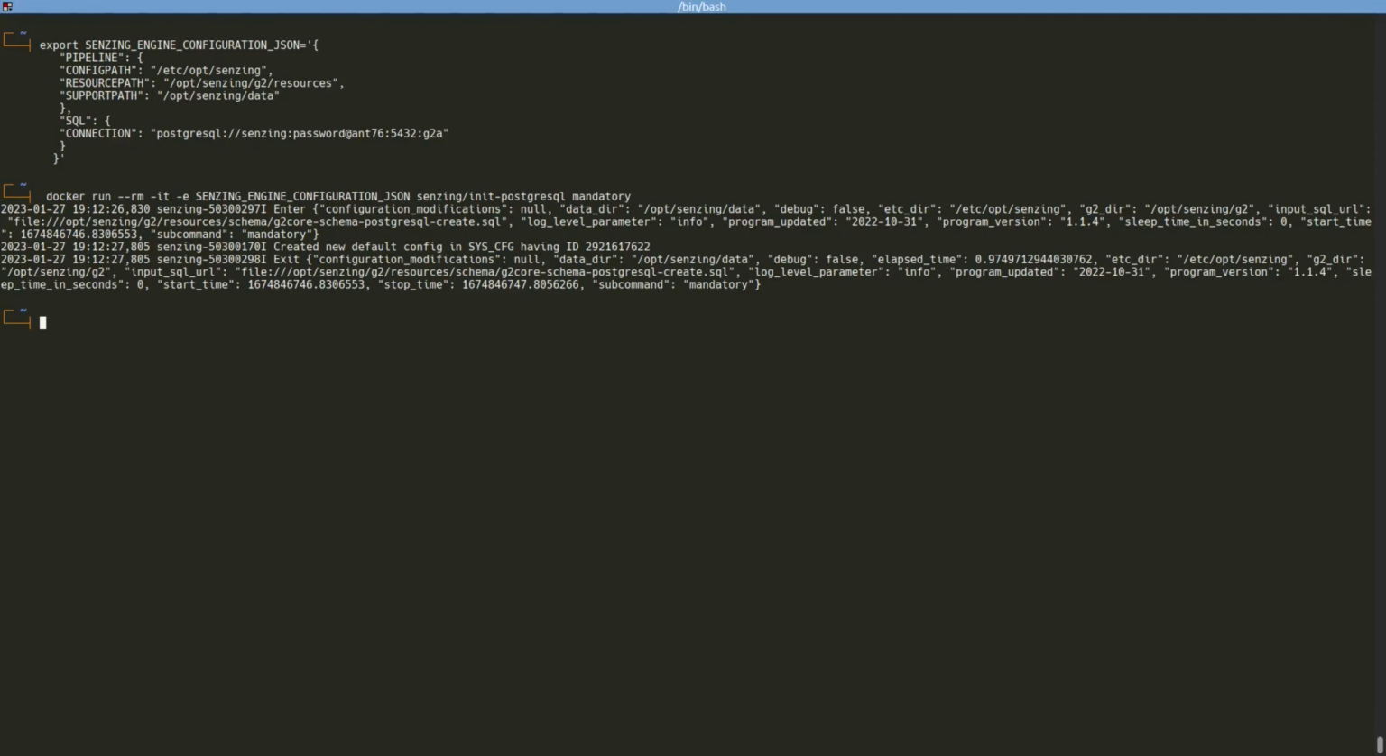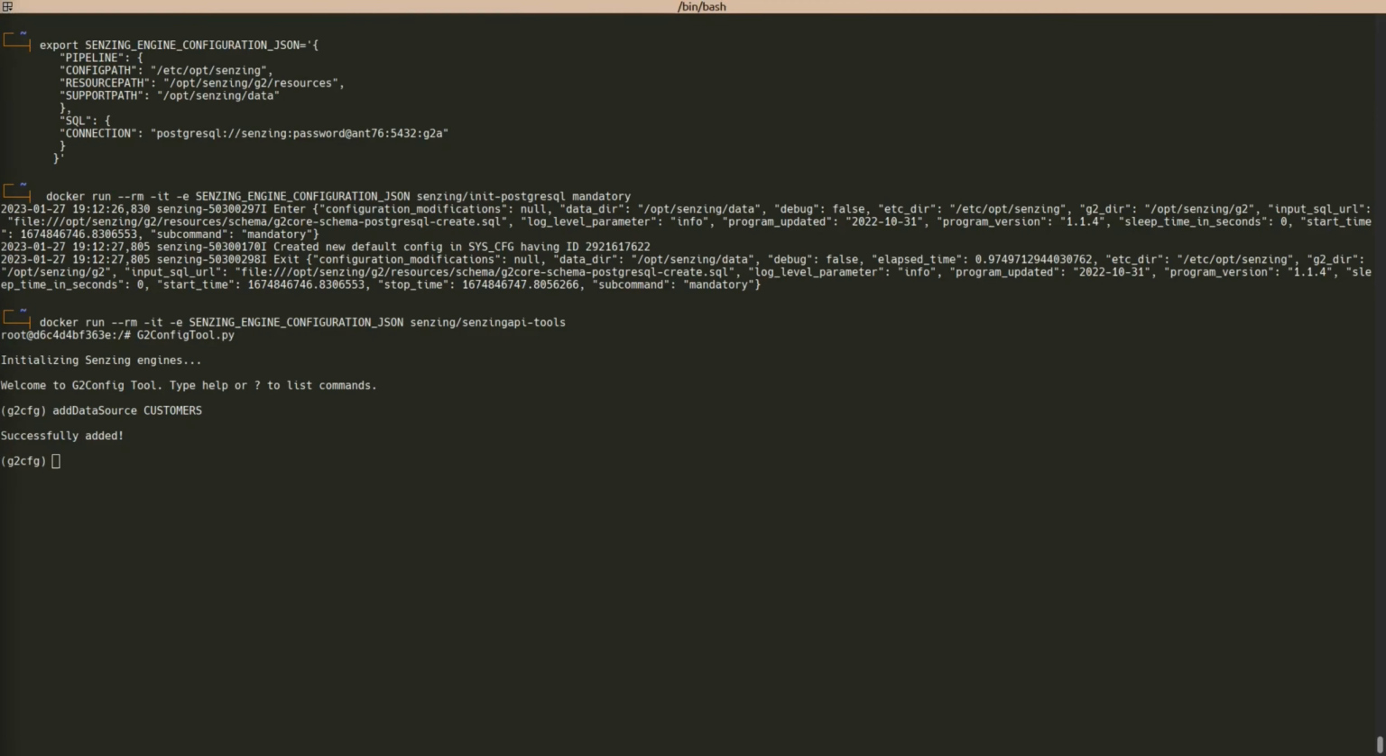Before loading some sampled data, the Senzing configuration needs modifying using the Senzing tools container. Using the configuration tool, I'm adding three new data sources used by the data that will be loaded. Think of data sources as labels used to identify the provenance of records loaded into Senzing.